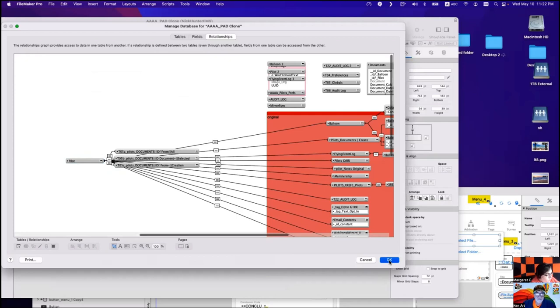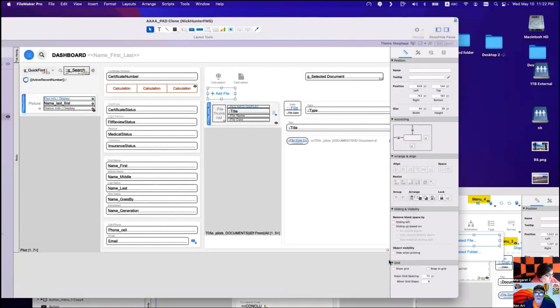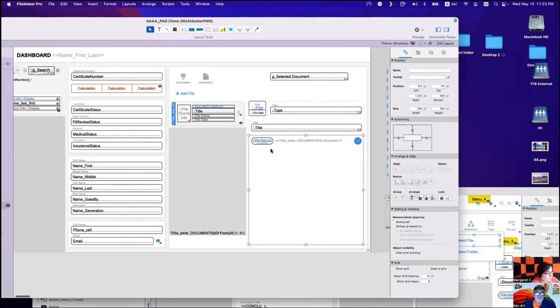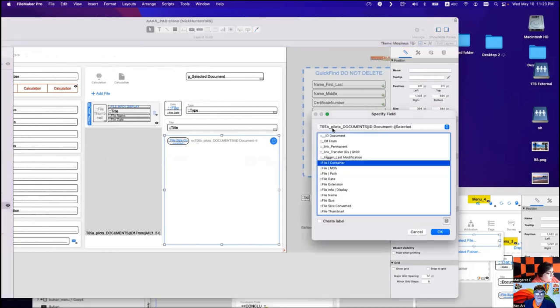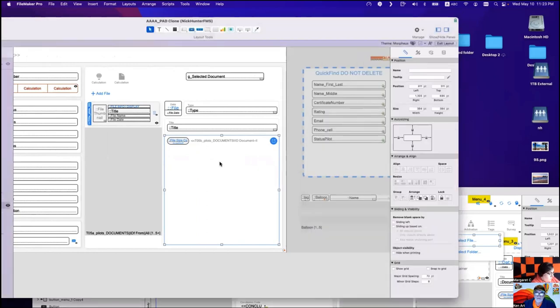So now we're going to create the components on the layout, how to create a record and then insert a document. Here I have a container field related to this T05B relationship. This is a container I'm using to display, but now I want to insert a document. I want to insert a picture or documents inside the container through another relationship.